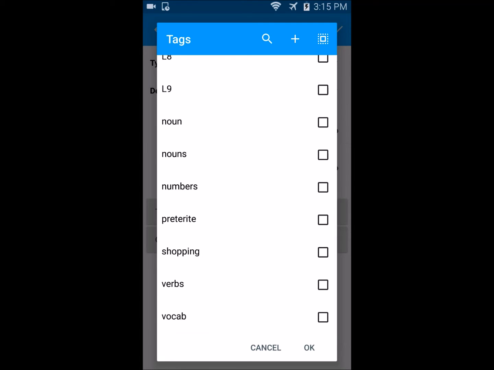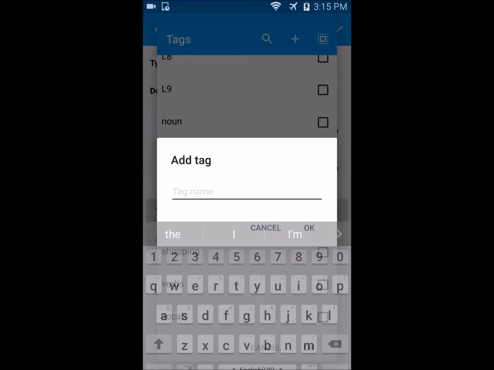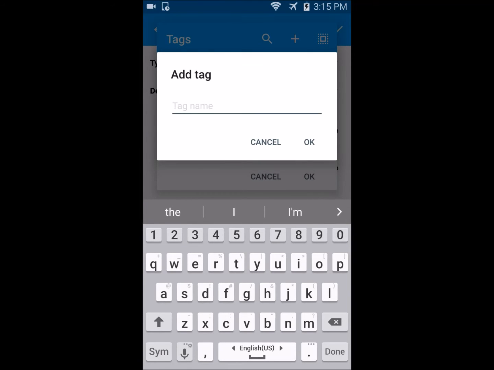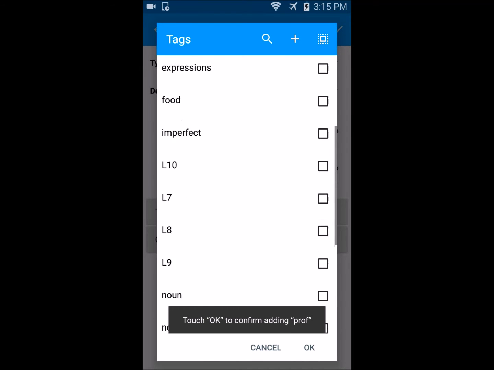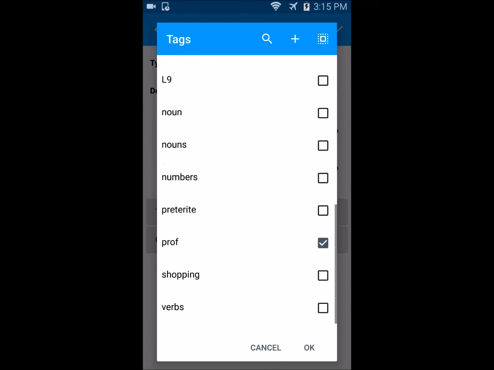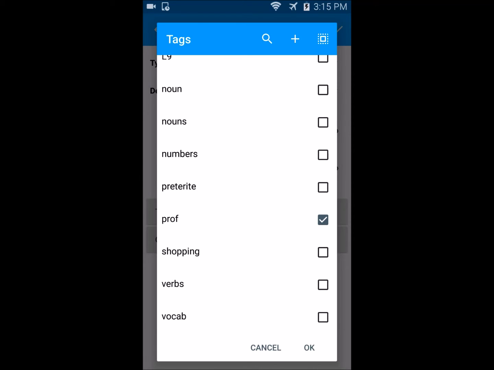But maybe you want to create a new tag, like one that represents words that your professor's teaching you in class that she wants you to know, and they're not in the textbook. To create a new tag, click that plus sign at the top, and then maybe give it a name like prof. Give it a name, anything you want, and you can have multiple tags for a card. Tags are terrific because it's a way to organize them easily, and sometimes you'll want to study only cards that are linked to a certain tag, like if you're doing some last-minute studying before an exam.